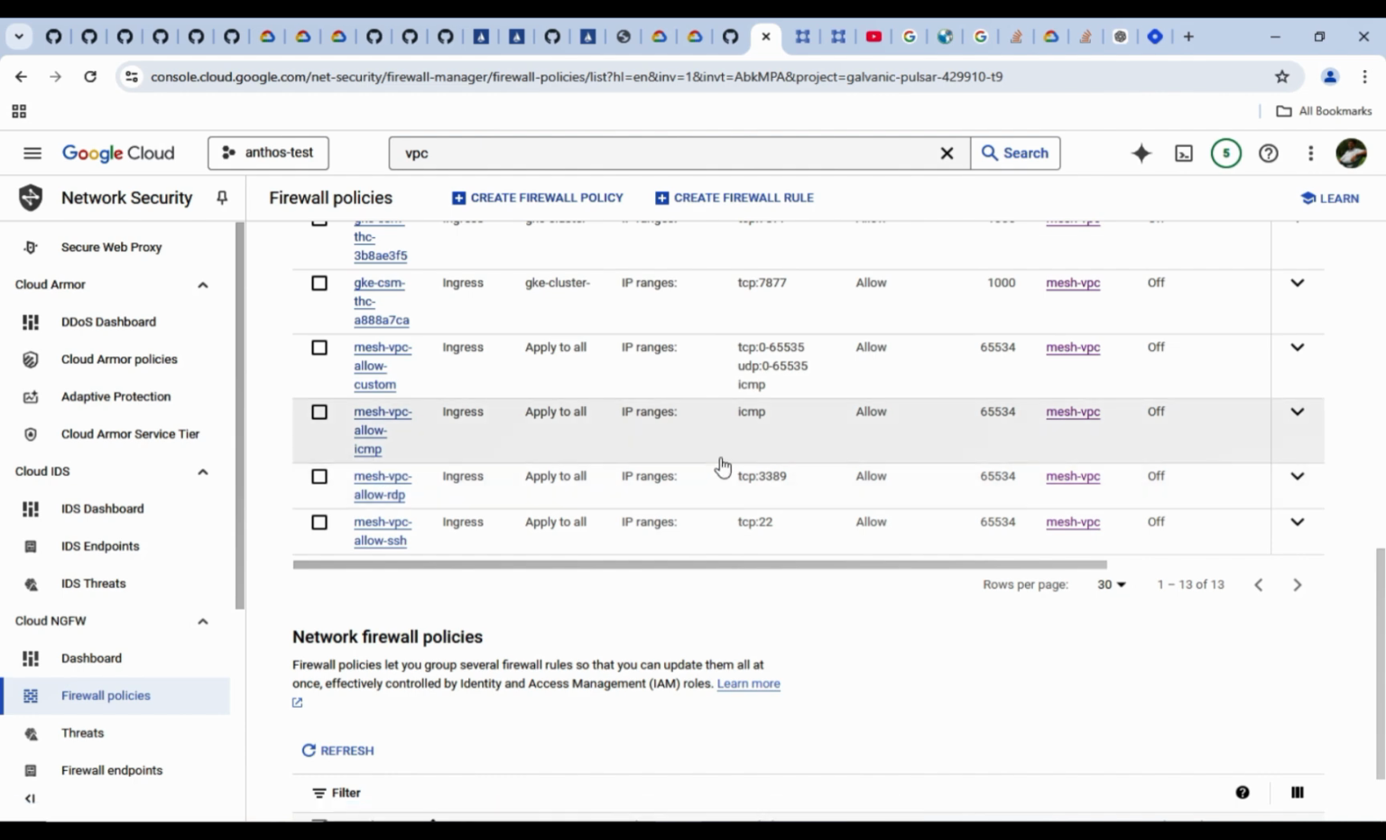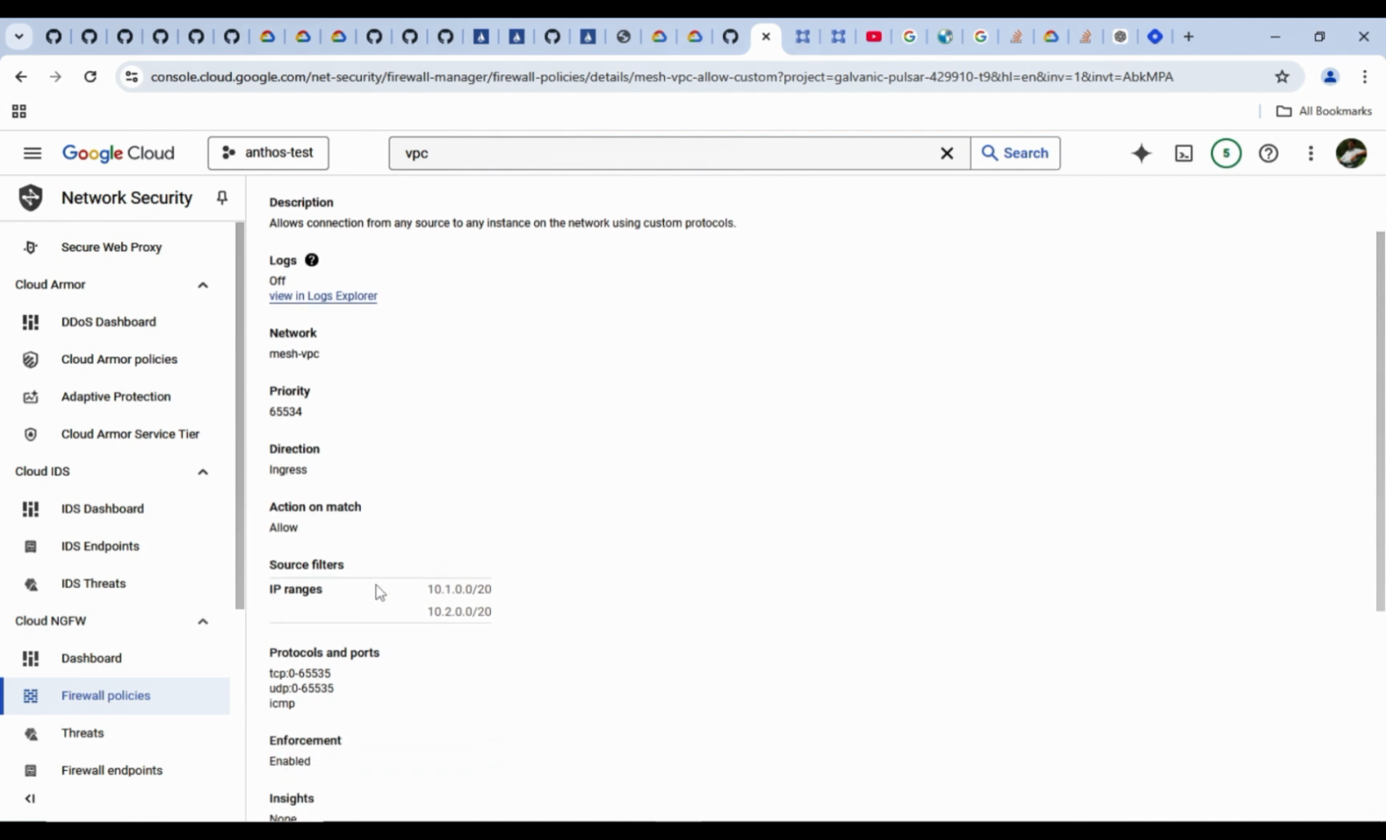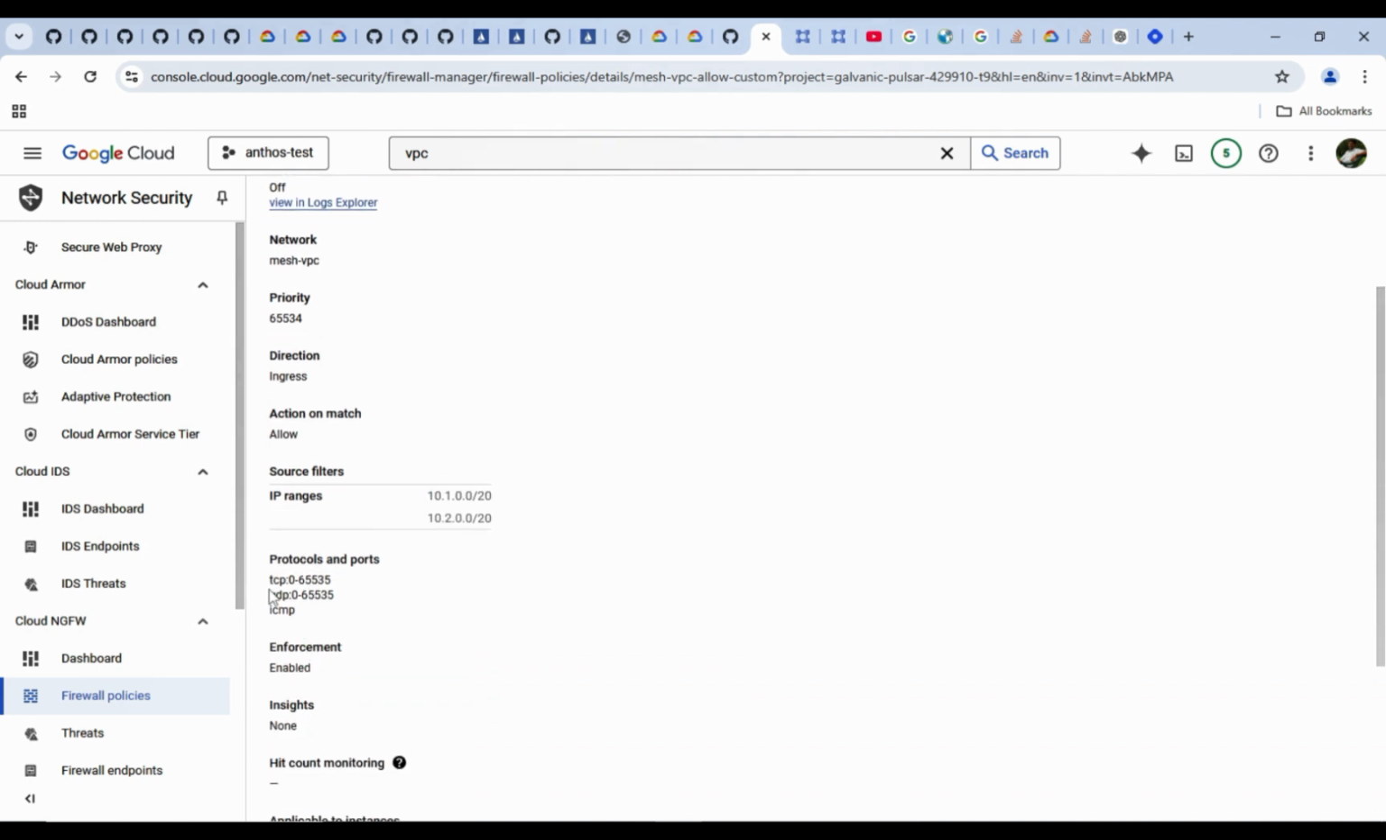I have allowed the ICMP protocol, and TCP at port 22 for SSH. Apart from that, the only change I have made is for this custom rule. It's just a default one, which by default allows the source 0.0.0.0/0. Rather than that source filter, I have given only this range, and I have restricted the protocols TCP, UDP, and ICMP only to this. That's all. This is very straightforward.